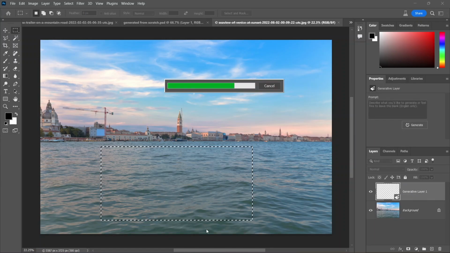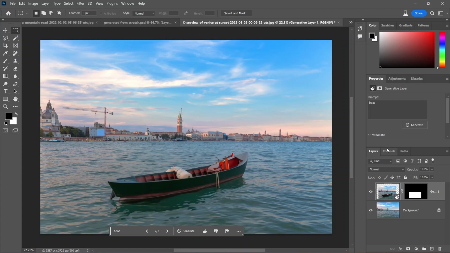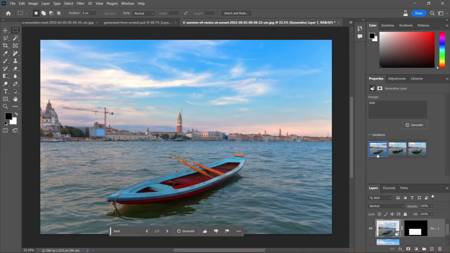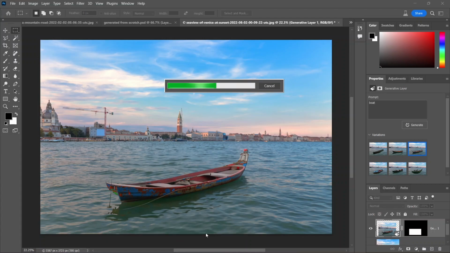Photoshop will process this on the cloud and then will give me three variations of the boat. I can cycle through them using the contextual taskbar or using the Properties panel. If I don't like any of these results, I can click Generate again to generate three more. I can change the prompt, maybe make it more specific, like a black and red boat, and click Generate.